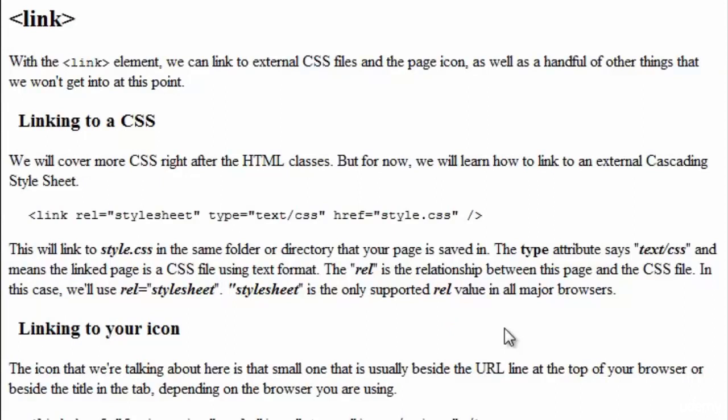With the link element, we can link to external CSS files and the page icon, as well as a handful of other things that we won't quite get into at this point. Let's look at linking to a CSS file. And again, we will cover more CSS right after the HTML classes, but for now, we will learn how to link to an external cascading style sheet, which is a CSS page.